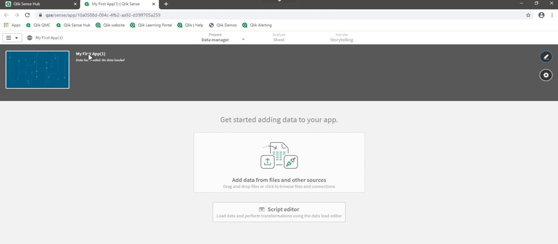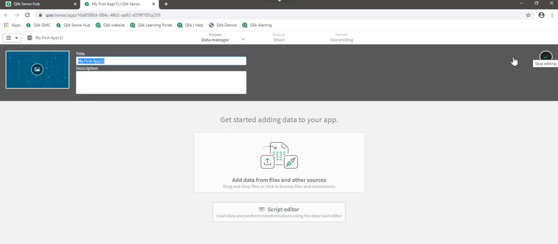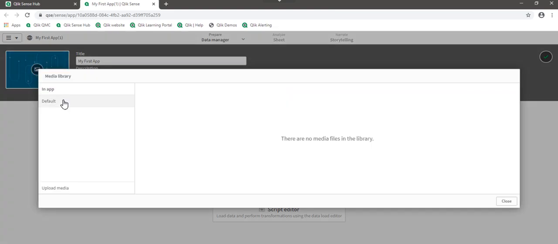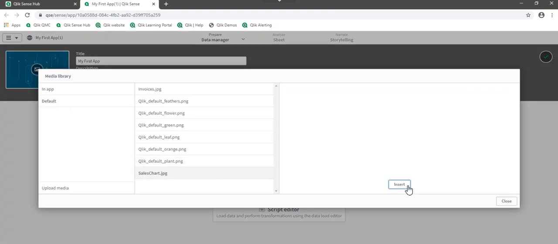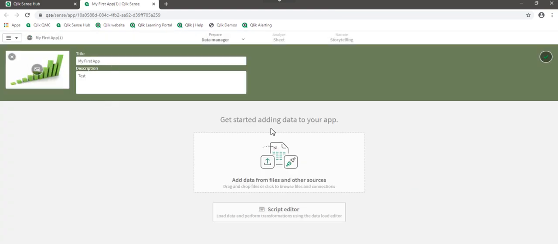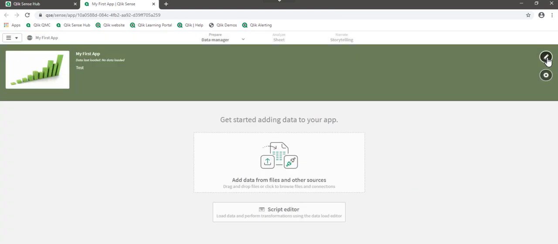If you look at this my first app, you have two options over here, a pencil icon and a gear icon. Pencil icon would help you to change the name of the app. Let's say if you want to name it once again my first app, and you know put some description text. You can choose to give it a thumbnail. You can choose it from a default thumbnail, maybe a sales chart, something like this. Insert, and it's done. And then you can click the right.